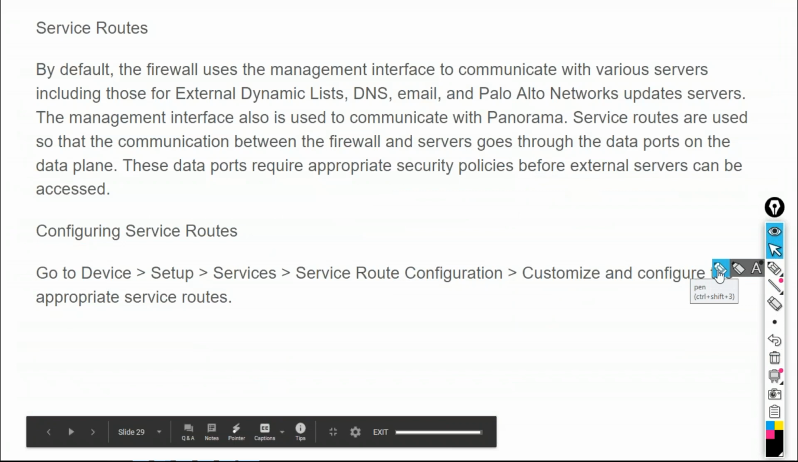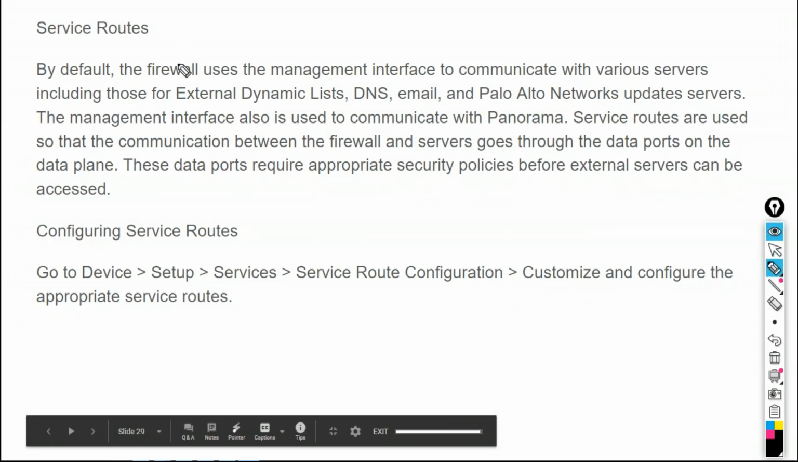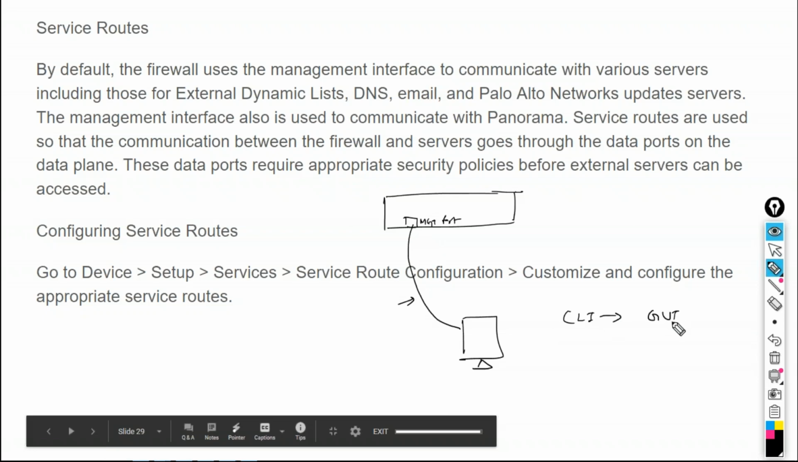Now there's something called service routes in the Palo Alto firewall. Let's say, guys, that you connect to the firewall from the management port. You connect the management port, which is RJ45, to a computer, define an IP, and then you have CLI and GUI access on that management IP. So what is a service route?